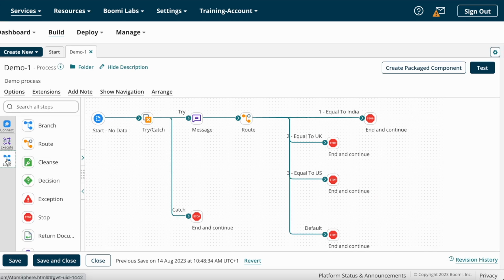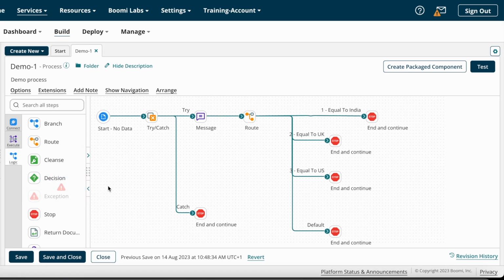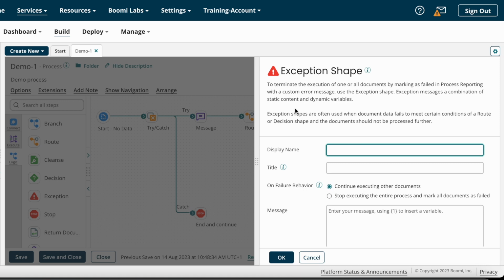Exception shape is one of the logical shapes, so you can find exception shape under the logical section. I'm just dragging and dropping the exception shape. Here you can find the definition of the exception shape. To terminate the execution of one or all documents by marking as failed in process reporting with a custom error message, use the exception shape. Exception message is a combination of static content and dynamic variables. Exception shapes are often used when document data fails to meet certain conditions of a route or decision shape and the document should not be further processed.